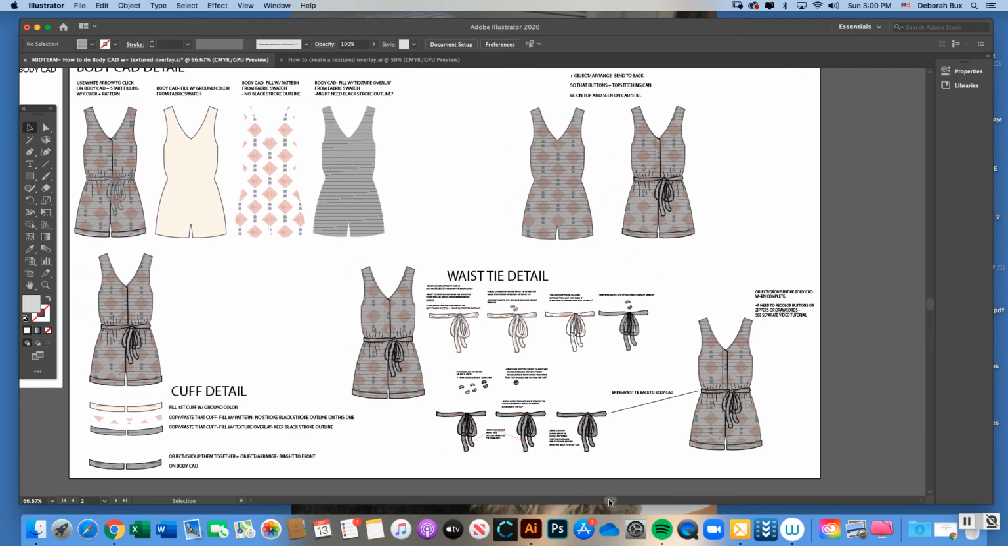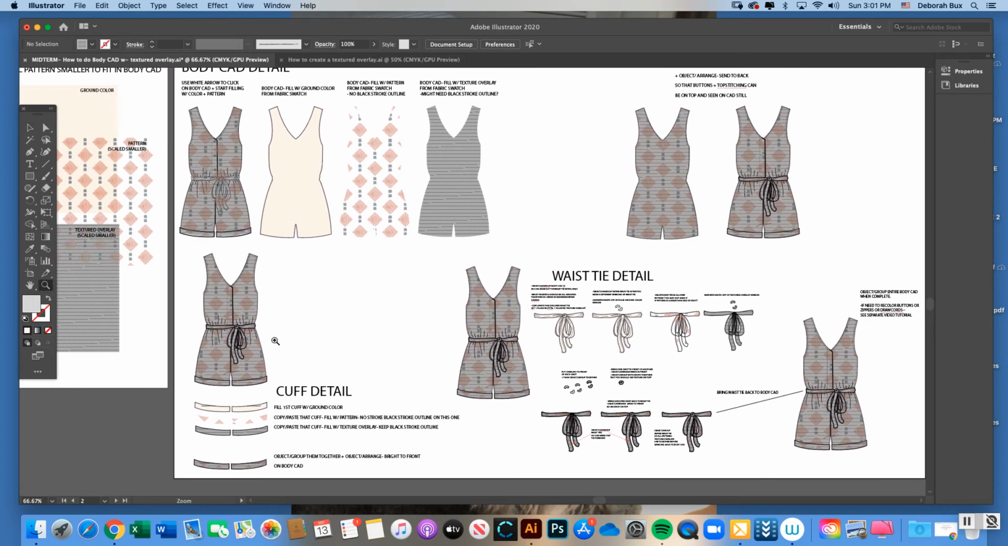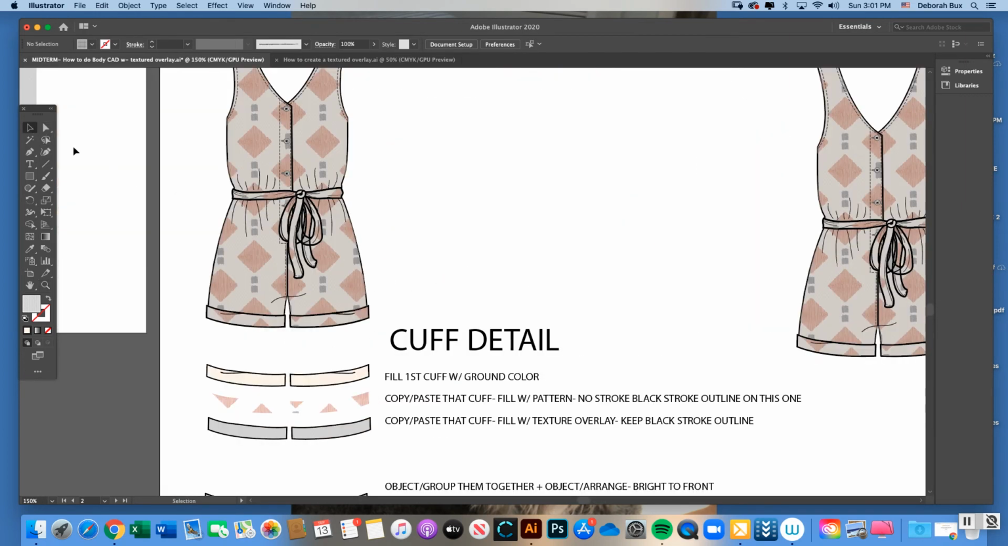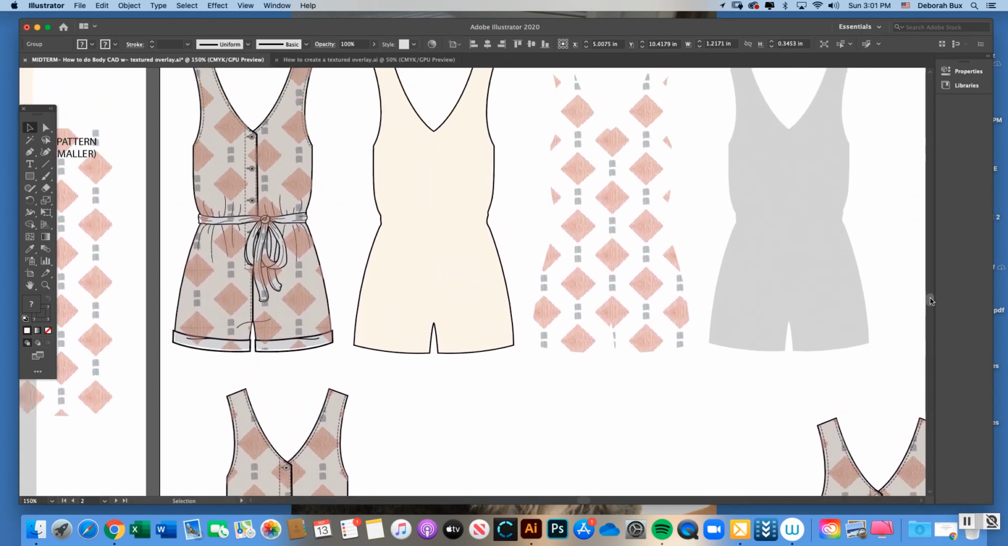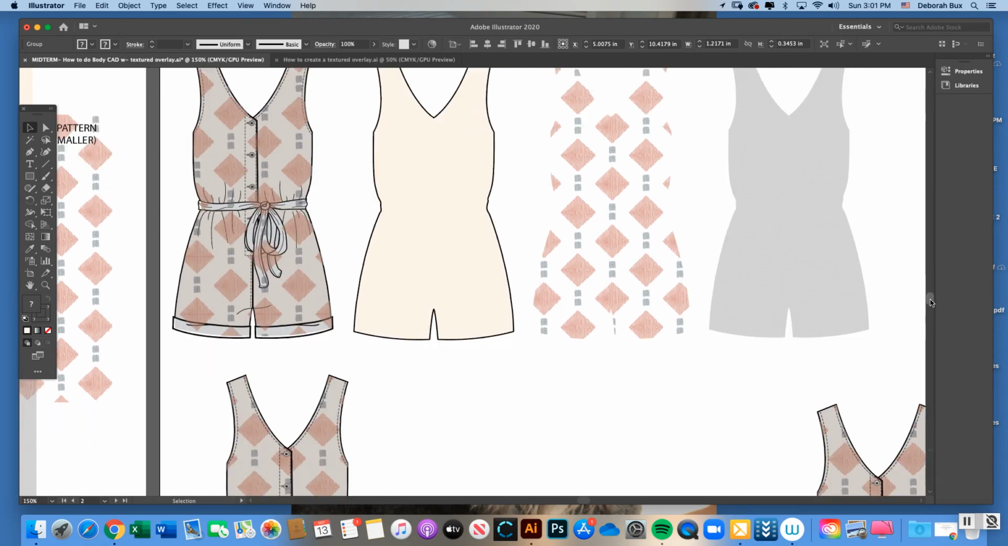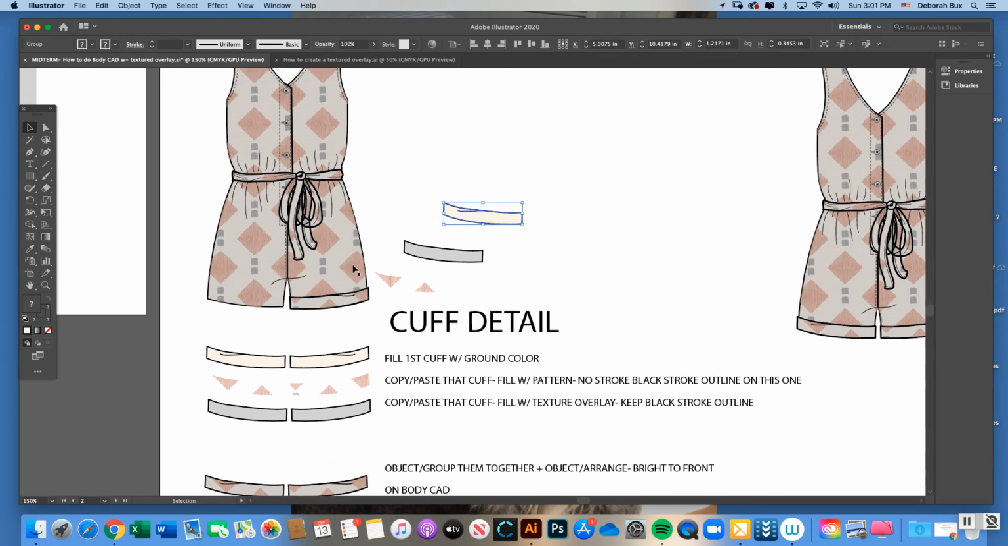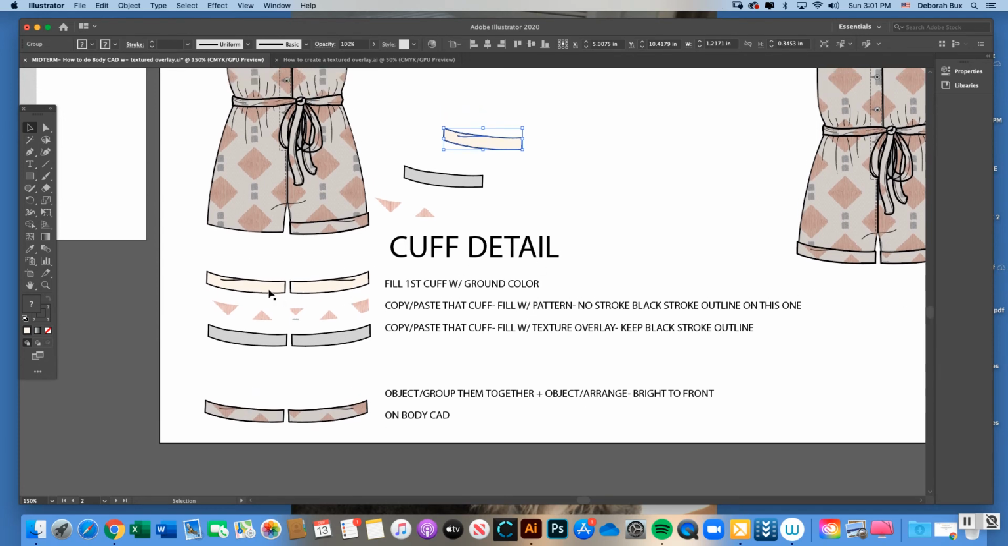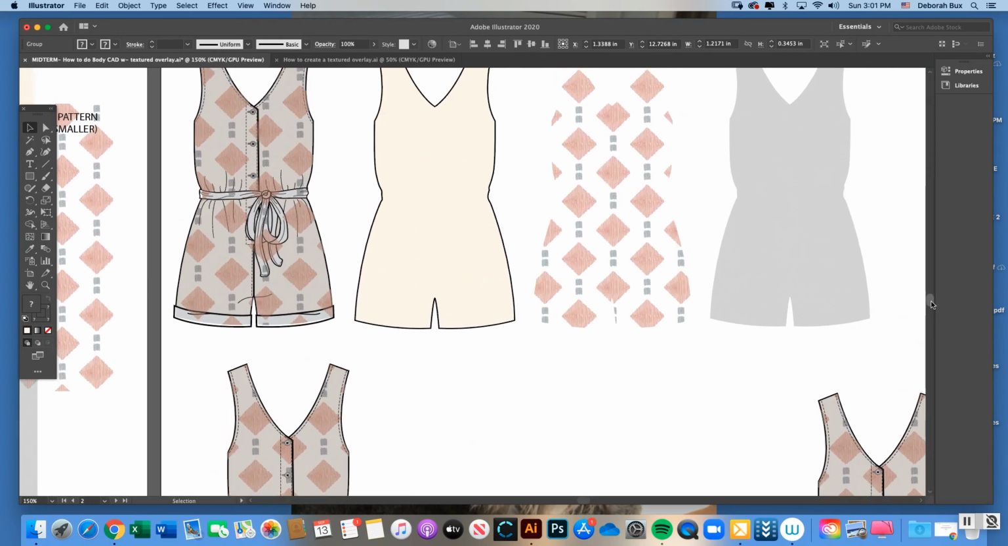So what I wanted to tell you here is for the cuffs. For the cuff detail, if you remember, we actually created a separate shape for that. If I pull this off, I actually have 3 layers, just like I have for the body CAD, but we did just one cuff at the hem. Just like you filled the 3 body CADs in with a ground color, a pattern, and a textured overlay, you have to do the cuff the same way too, because it's not joined to the body, it's its own separate shape. So you can see that I pulled the cuff off for a second, and I filled it with ground color, same thing, I dropped onto what I had up here.